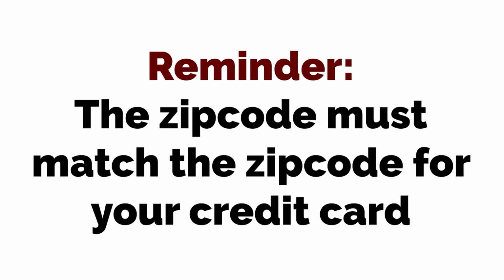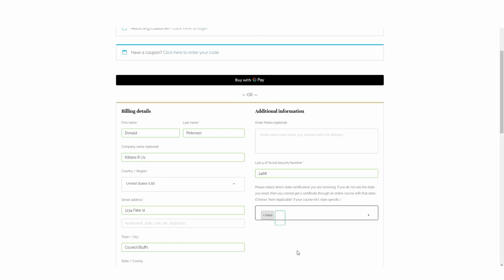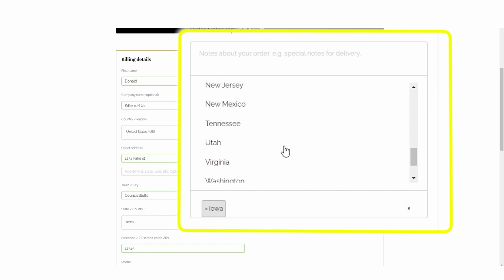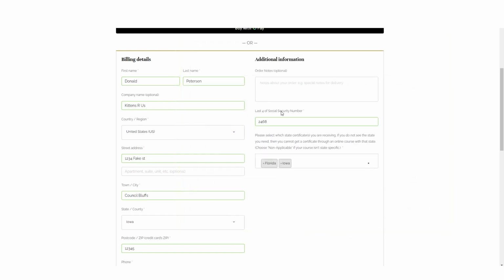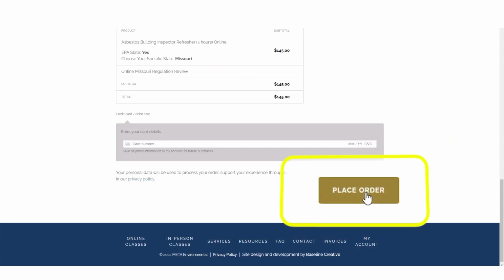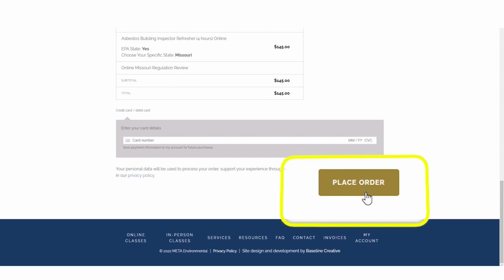Make sure the zip code matches the one on the card you're using to pay. Also, make sure to choose the state from the drop-down menu you want to get certified in. This menu shows all the states that accept self-paced online courses. Then finally, add your credit card info, and once everything is completed, click Place Order.